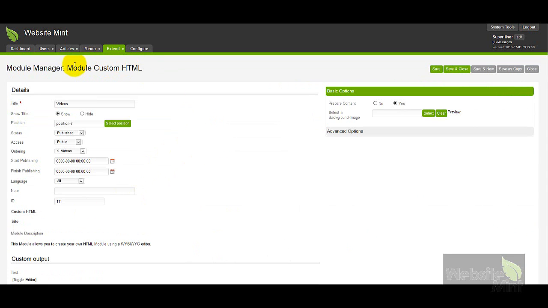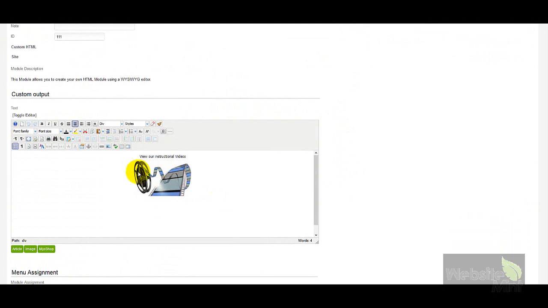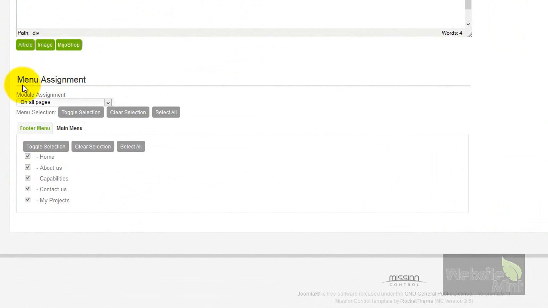This is a custom HTML module again. So that means that the actual module itself can be edited here. But we're basically assigning menus to it at the moment. At the moment, this is assigned to all pages. So every single page, every single menu basically shows this module. We're going to change this to only on pages selected.